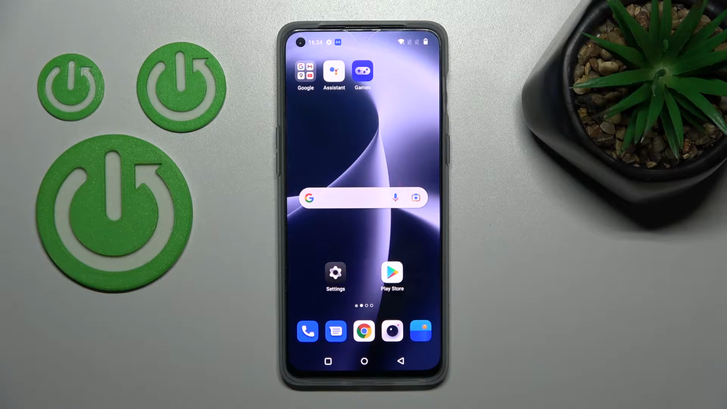Welcome, today in front of me OnePlus Nord 2T, and I'll show you how to log out from Gmail account on this device.